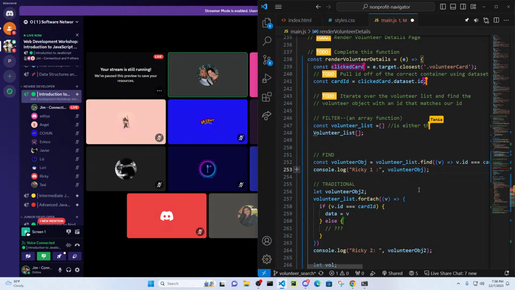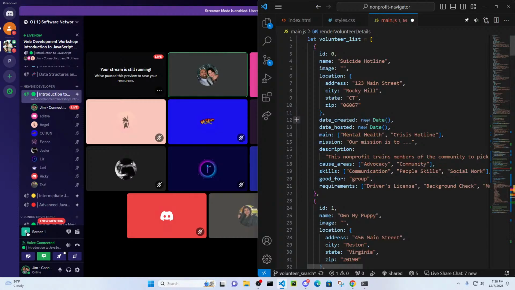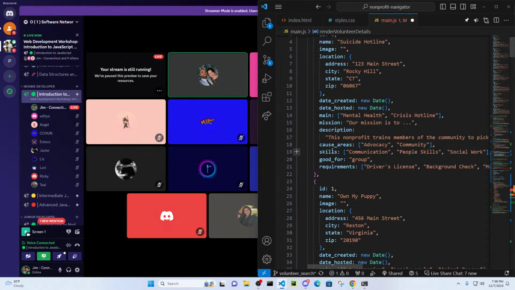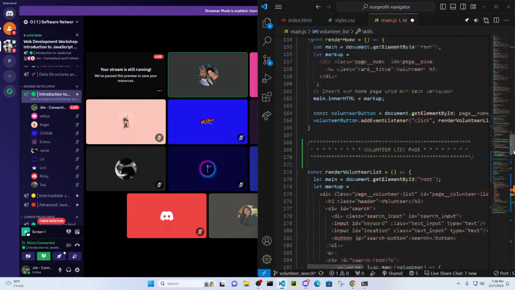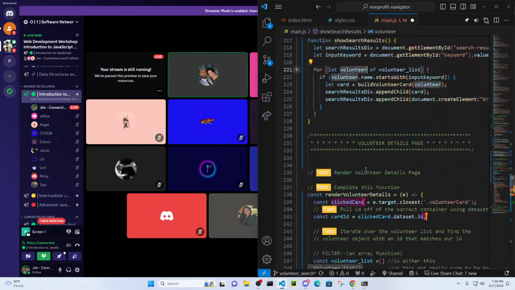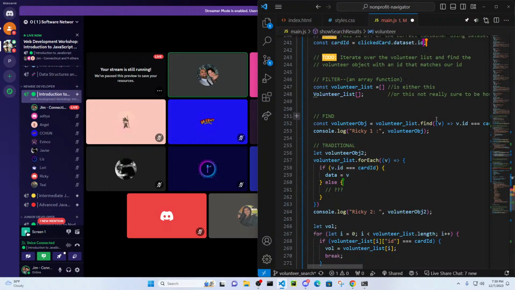If you were going through the volunteer list and you were looking for specific types of opportunities that required certain skills, then you would want to filter. If you were looking for any opportunity that consists of people skills, then you would iterate through it, and anyone that had people skills in their skills property, you would return that one. You would return an array, and that'd be different. But since we're only looking for one ID and the ID is unique, I would definitely use find. Definitely seems like the best way to go here.